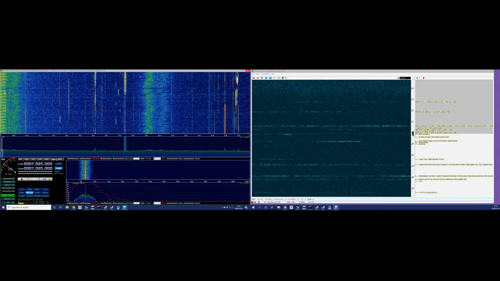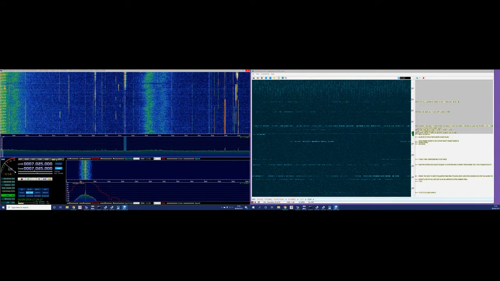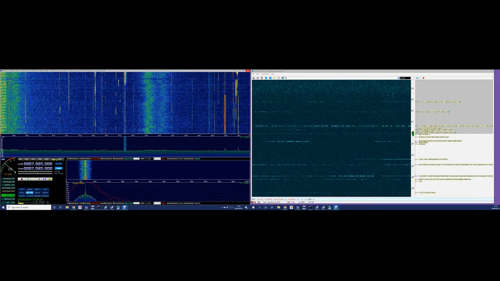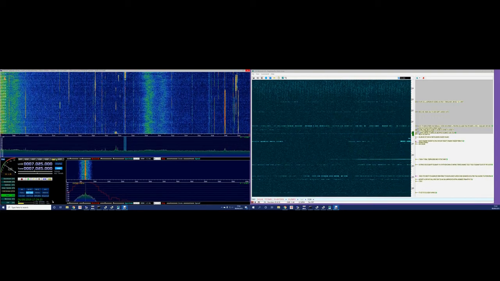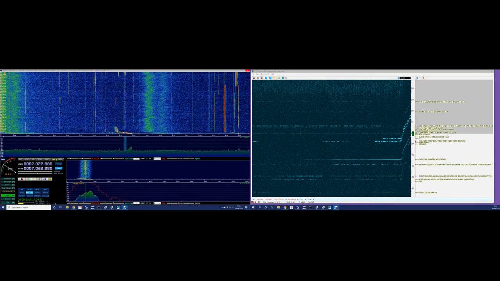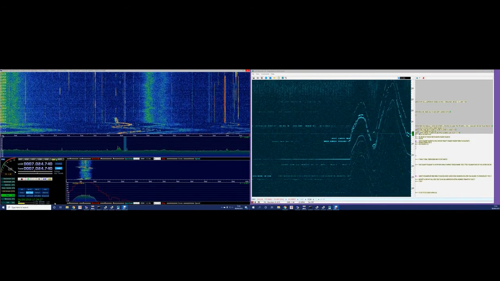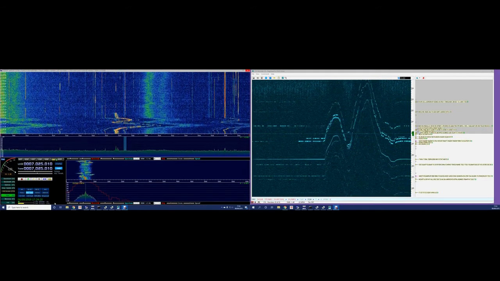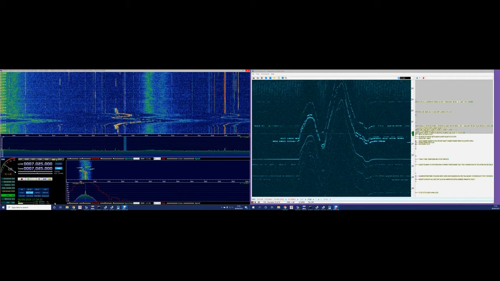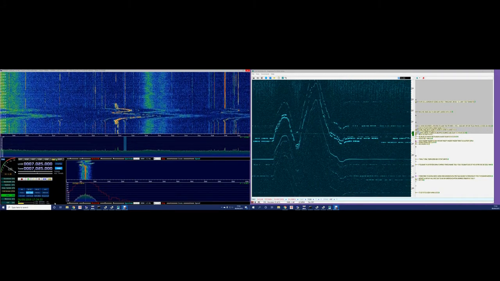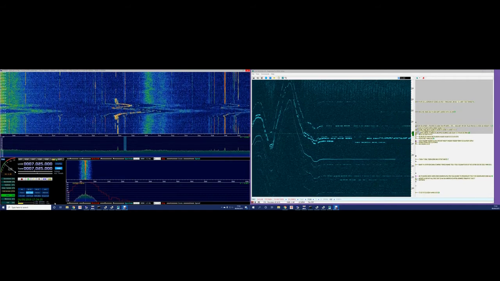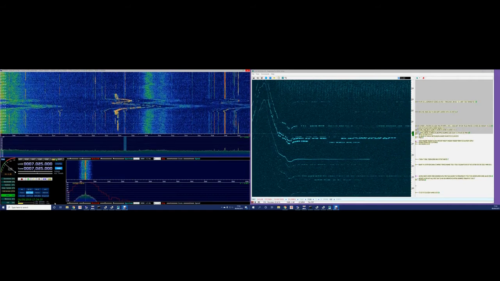Hopefully you can see this. It's a bit ambitious. I'm trying to record two monitors at the same time. But what we've basically got on the left is HDSDR. As I tune my IC-7610, the tuning on the right, on the left-hand side of HDSDR follows. Then CW Skimmer is being fed 192 kHz of spectrum around the center tuning point.